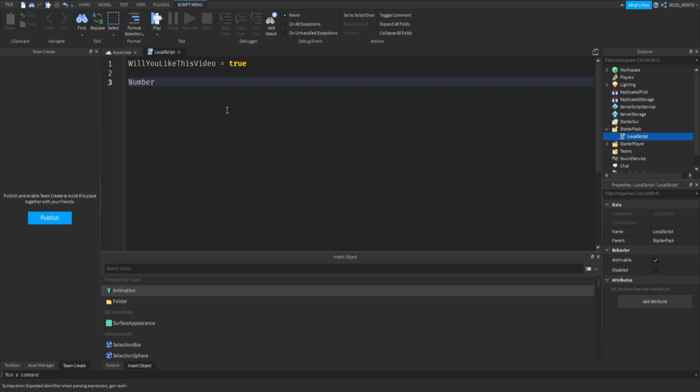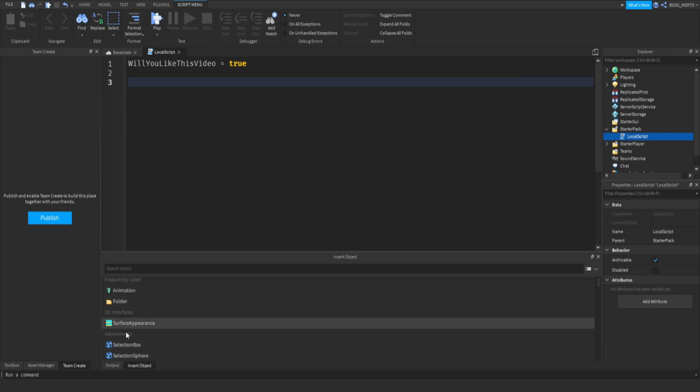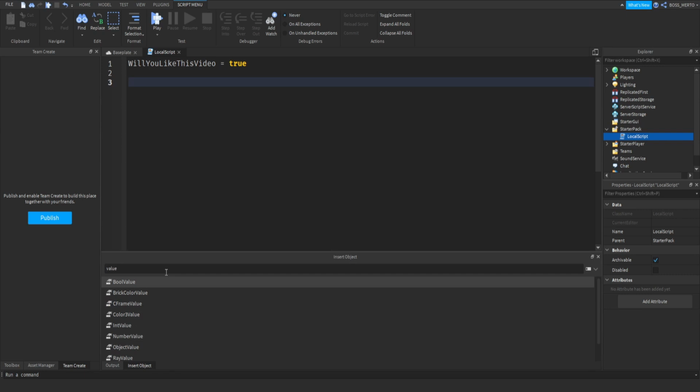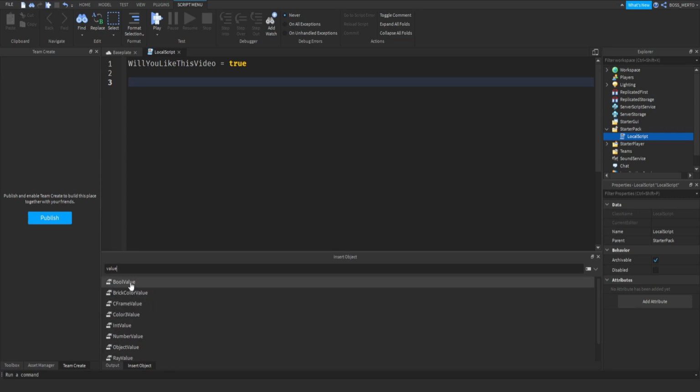Okay. And well, we have some more values. So let me go to this insert object tab. You guys should know from the last episode. And if we enter value inside, then you will see all of these values, okay? And you can store every one of them inside of this variable.